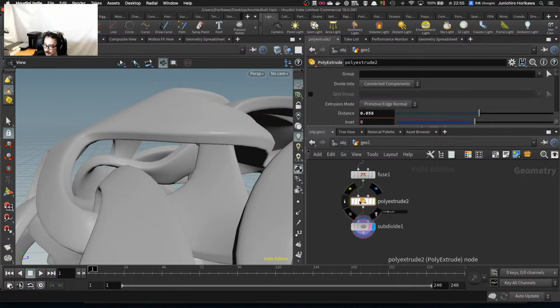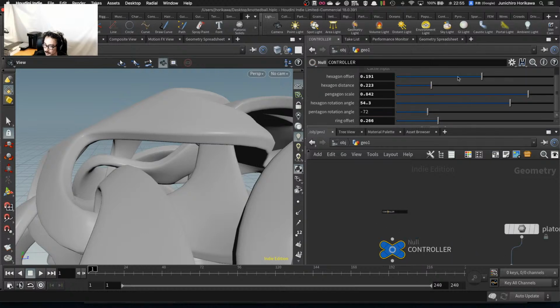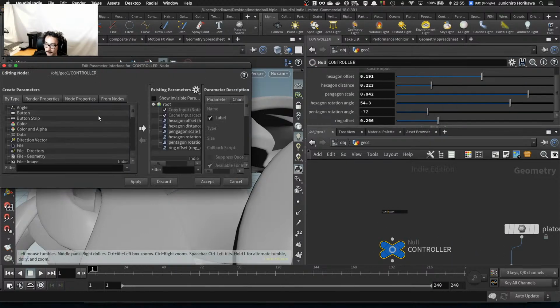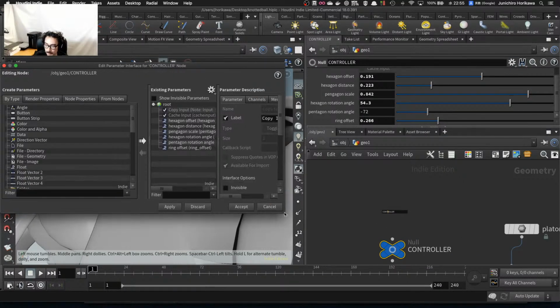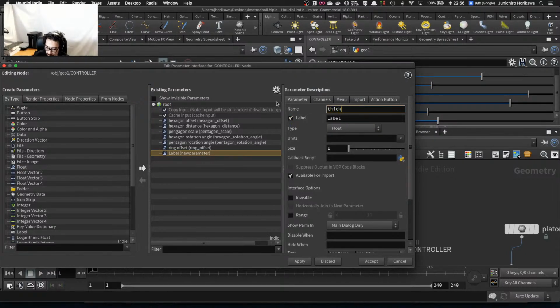Let's go back here, poly extrude. So I want to control this value with the parameter. So go back to the controller. Add a thickness value. Let's set it to 0 to 1.